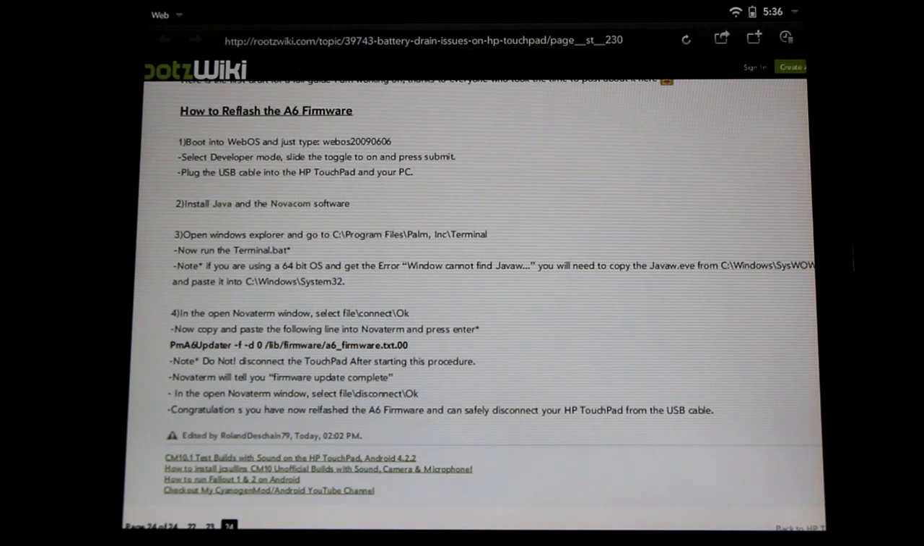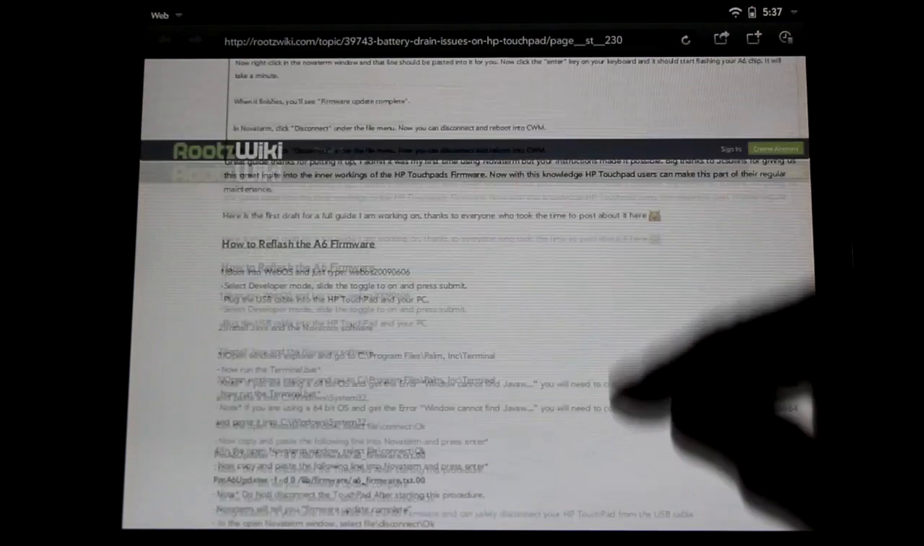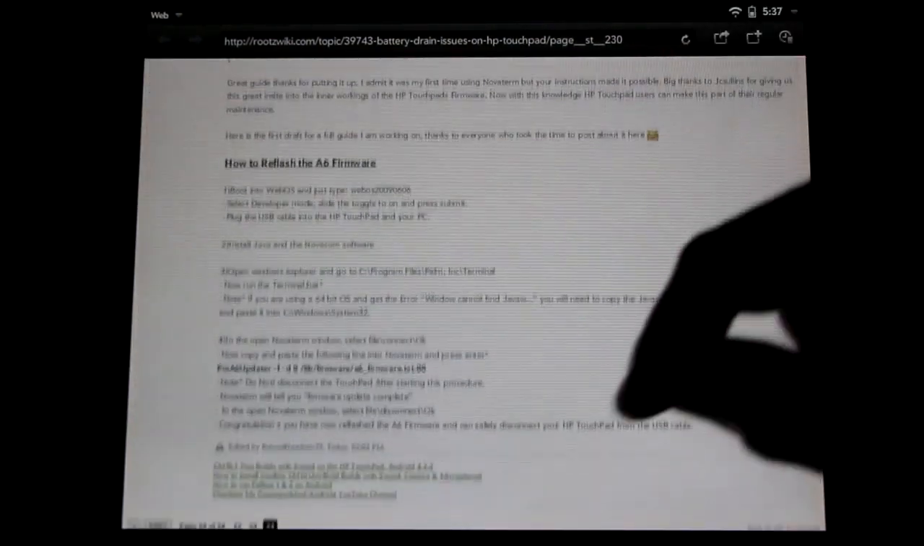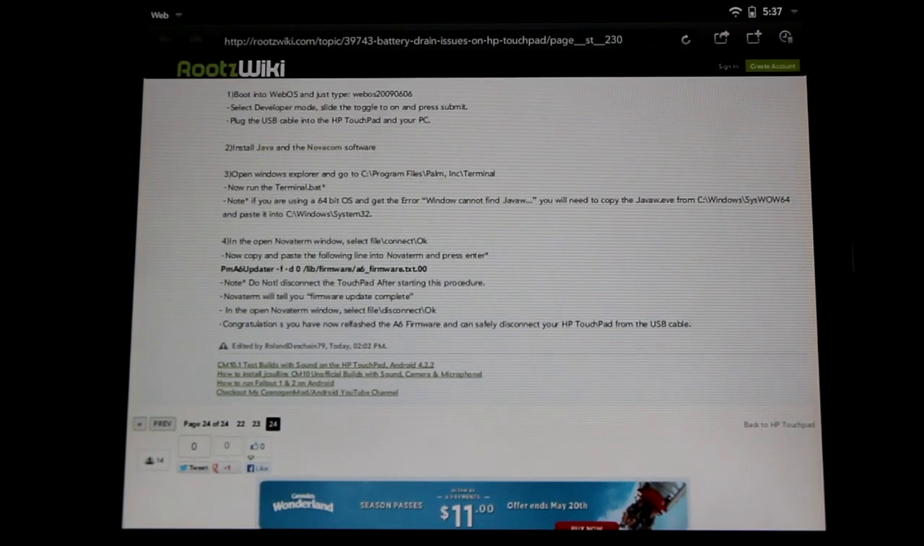Well, there's a quick and easy fix to this. He's advised us how to do this, and I put together a step-by-step guide, and you can check it out here in the RootsWiki forum. A lot of users have come forward and helped put information together to make this guide, and I want to thank everyone who was involved. Anyways, check the links in the description for this.